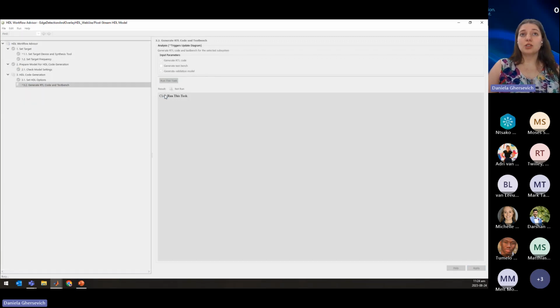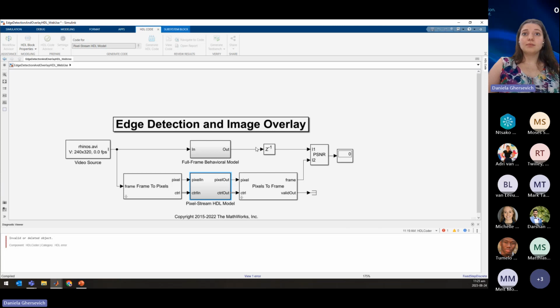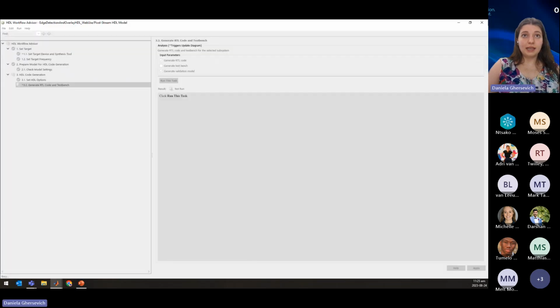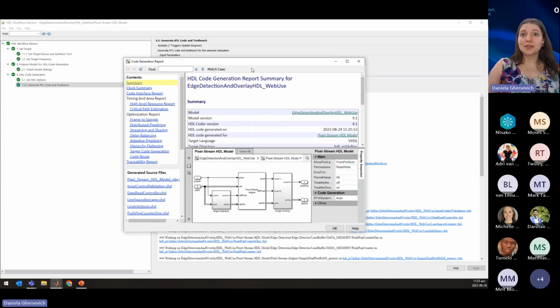I will run this task, and it will start generating my code. It will take a little bit of a moment to generate the code. A few more seconds. Okay, so not completed yet, with Teams and MATLAB running at the same time. Okay, there we go. And now I have generated a report.